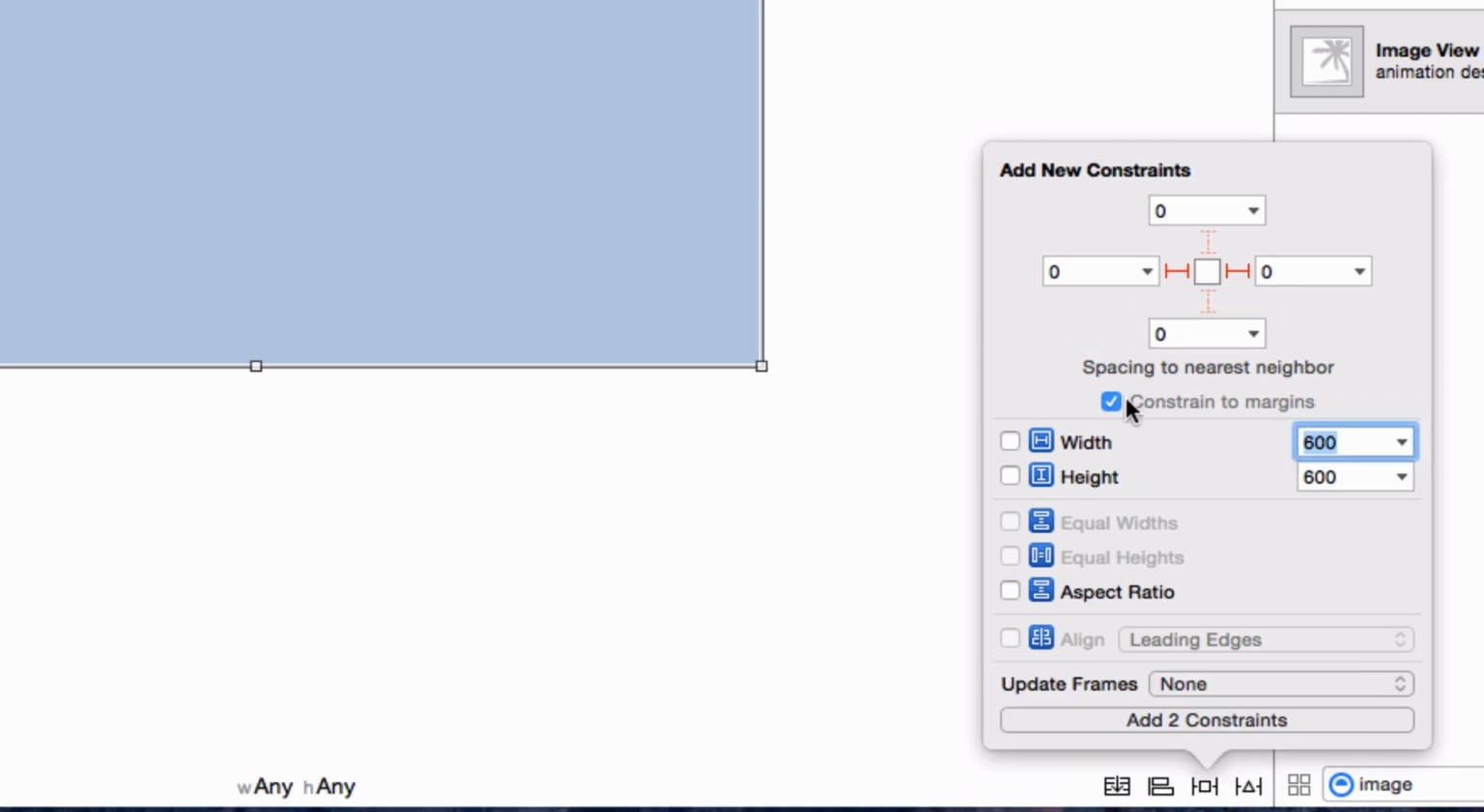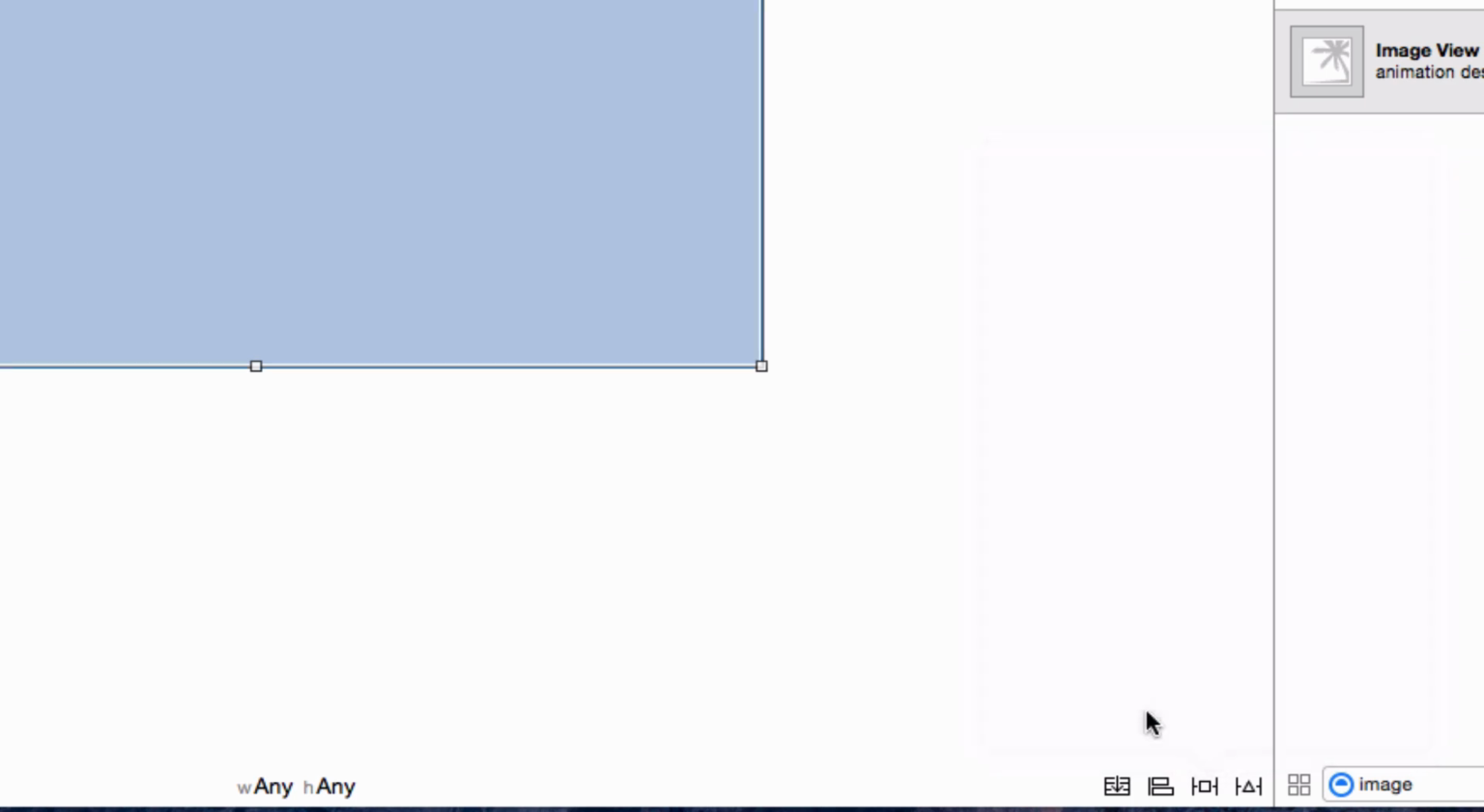And 0 here. Uncheck the constraint to margins, check it as 0, and then we will update the frames for the selected item, which is the UI image view, and then we will add the 4 constraints.